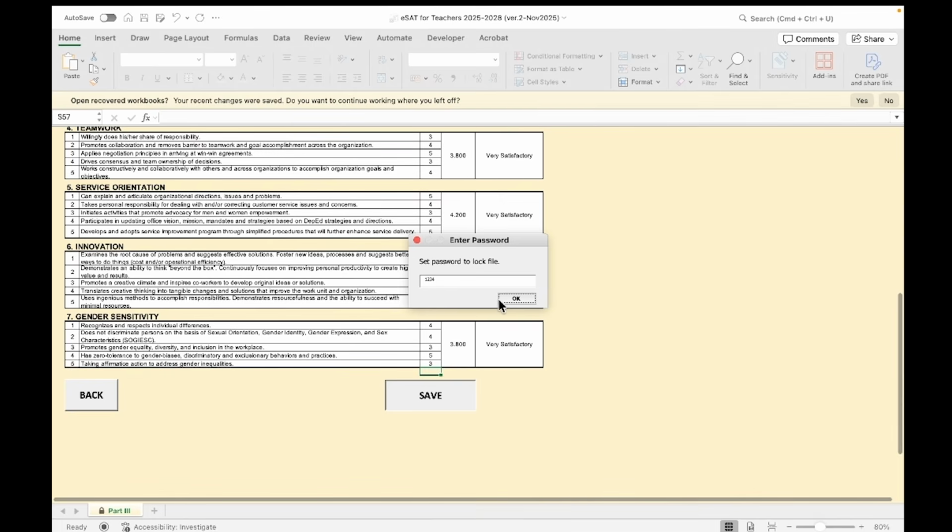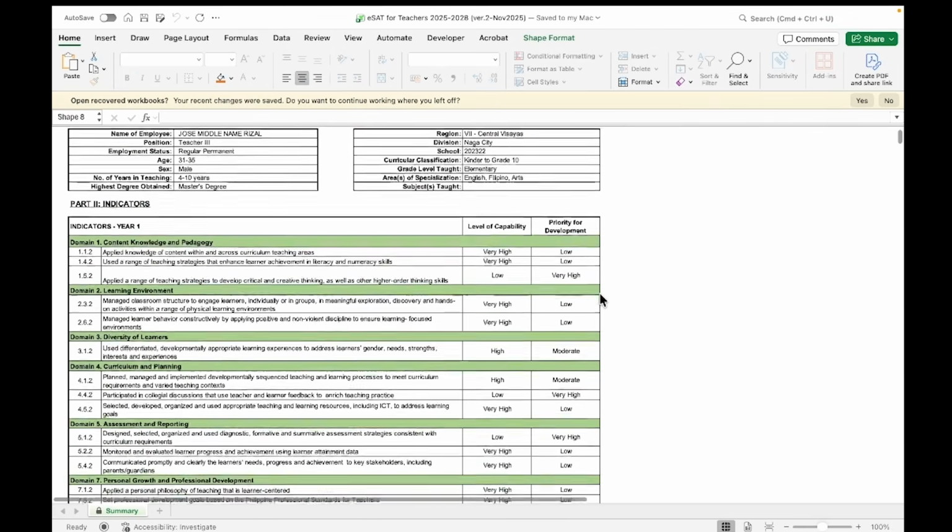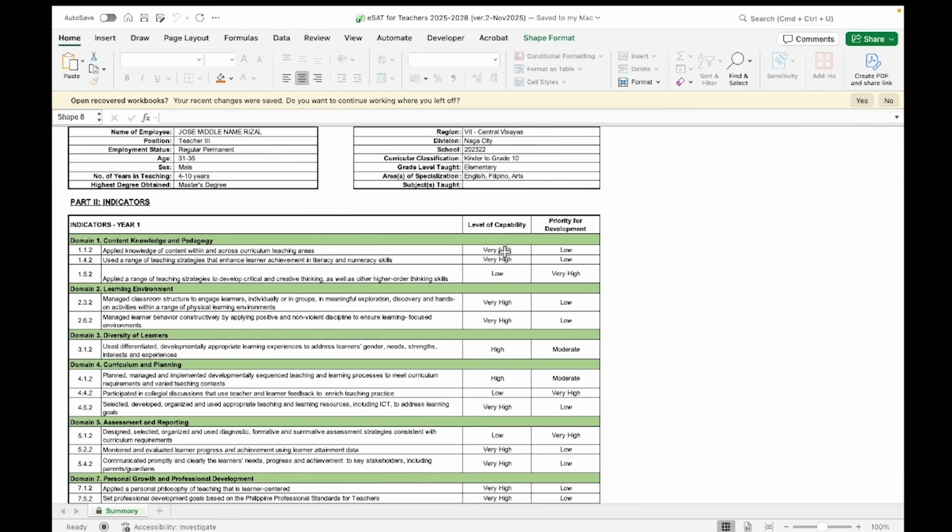But unfortunately, the form doesn't provide you with an automatically generated filled up form. Only the form is generated. As you will see later on, there will be a summary of all the indicators from year 1, 2, 3, and 4. And we will be able to see ano yung mga weakness natin. Na dito, level of capability, we'll be able to see na very high tayo dyan. Tapos yung priority ng for development natin very low. So basically, you don't have to choose this one because it has, in terms of priority, low siya.